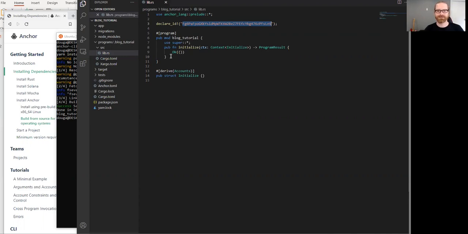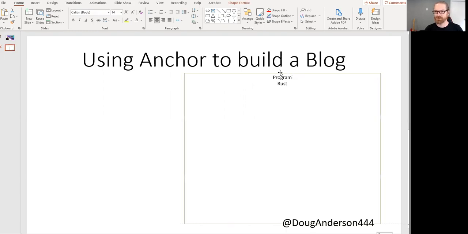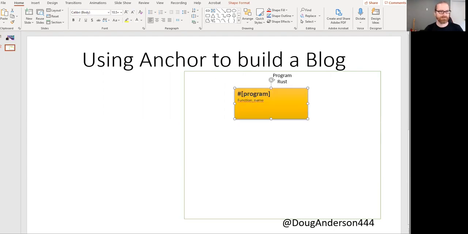Then the next part, we have this program block and then a derive accounts block. I don't know about you, but I find it useful to sketch this stuff out. So as we go along, I'm going to map the parts on there that I find useful to understand. We've done a little bit of preparation for this. We've got our program in Rust on the Rust side, and we've got two blocks there. We've got something called the program block, which has a function name in it. And we've also got that other block called derive accounts, which was in a separate block there, right?